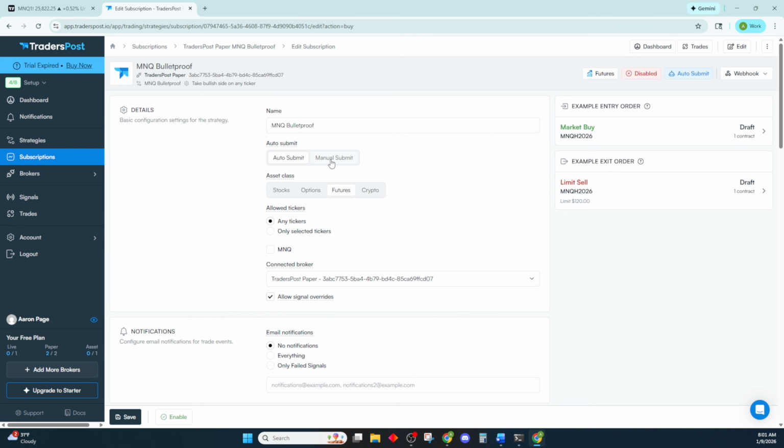If you have this at manual submit, you are not automating anything, because Traders Post will get the signal and then a pop up will come up and say, do you want to execute this trade? And you have to click approve or deny. That's not the goal of what we're doing here.